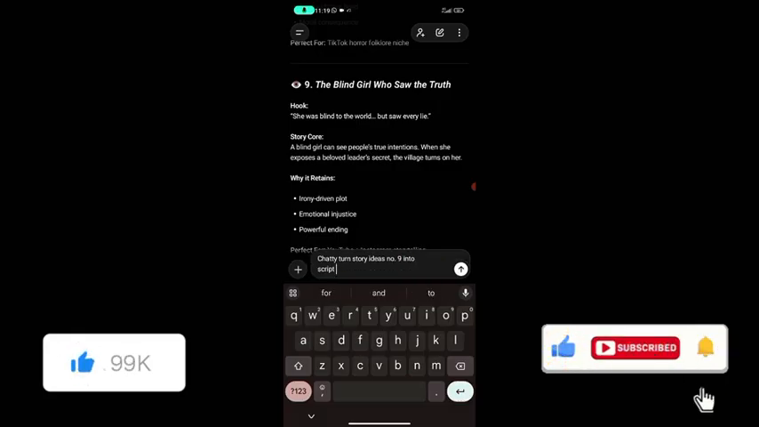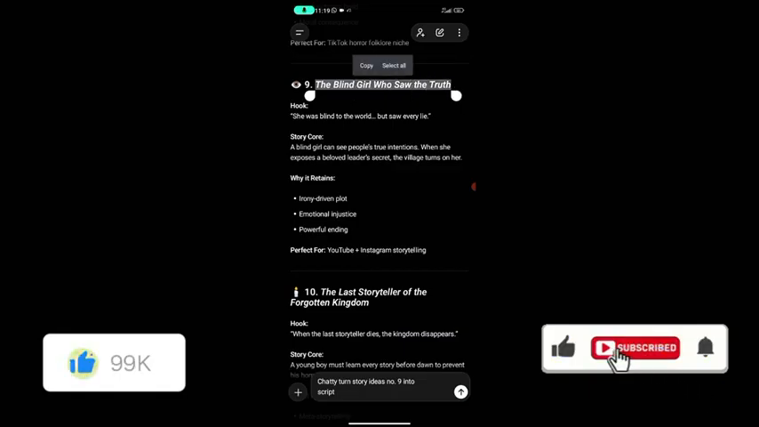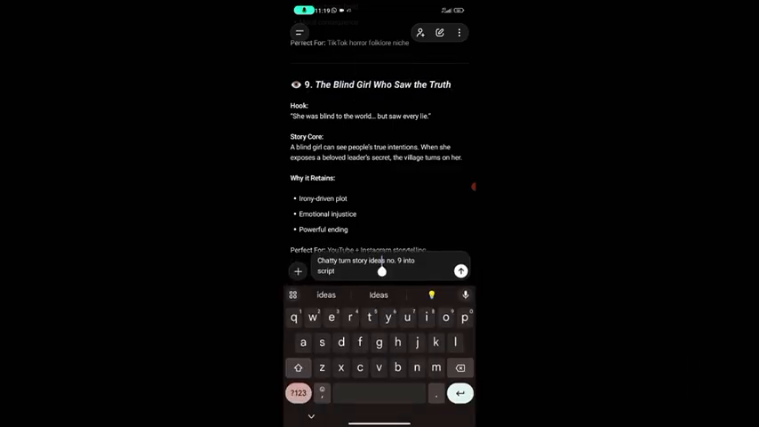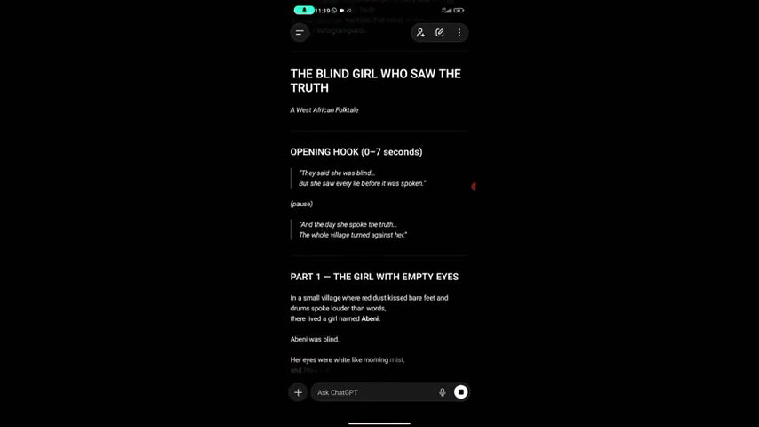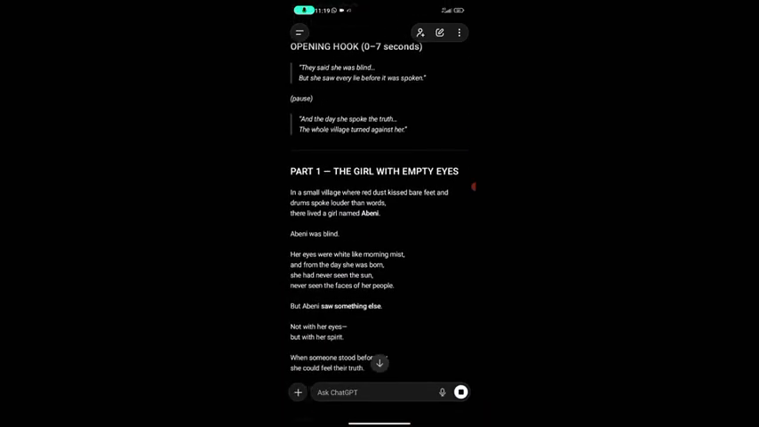So we can put it this way, or we can just say turn the story idea by copying this, the blind girl who saw the truth. Just copy, then paste it here and say turn it into a script. So it's still the same thing. So this is the opening hook, because we need that hook, a very good hook that can hook our people, because we need our viewers to be hooked to a storyline.